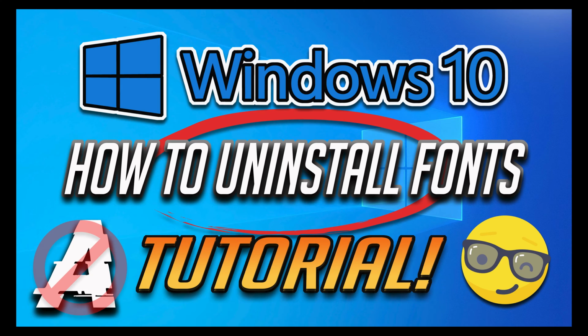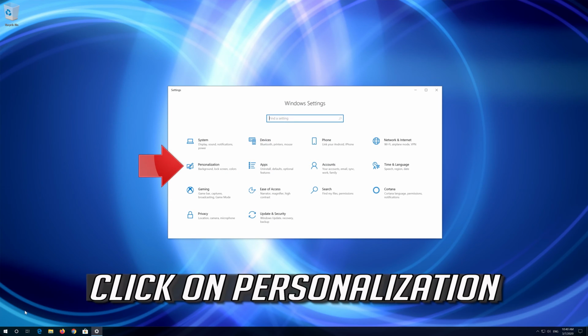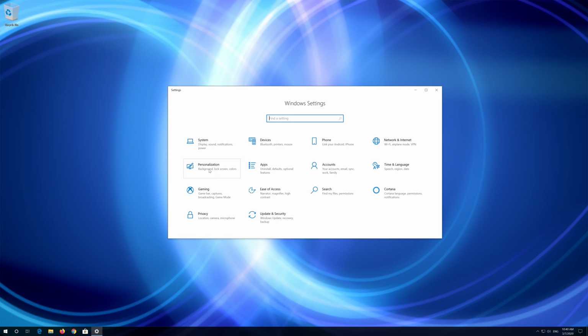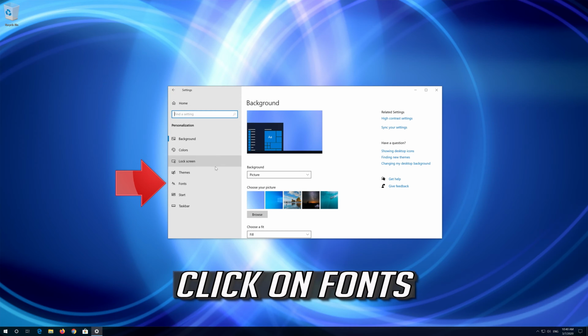How to uninstall or delete fonts in Windows 10. First, open Start and then go to Settings. Click on Personalization. Click on Fonts.